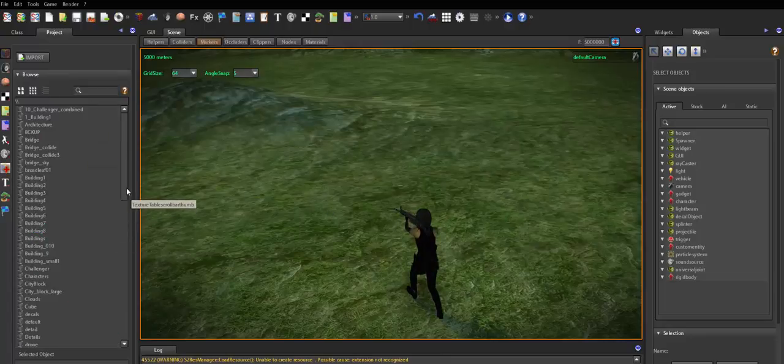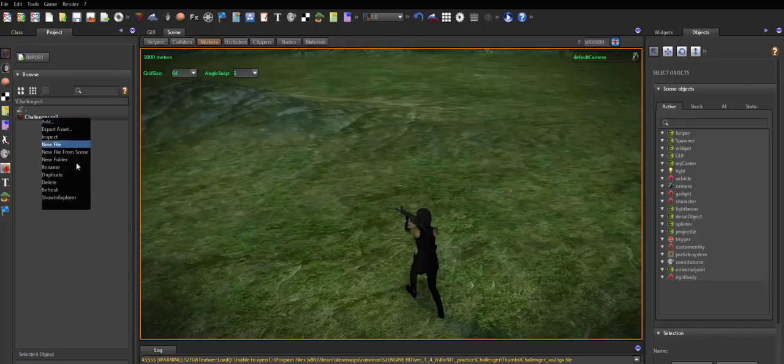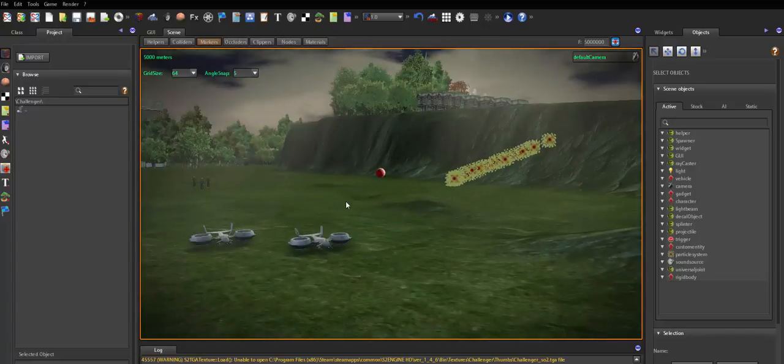A few things I want to show you guys on what we're going to be working on here. We're going to import an external object into the game engine, the S2 Engine HD. So here's the actual build that I'm doing.